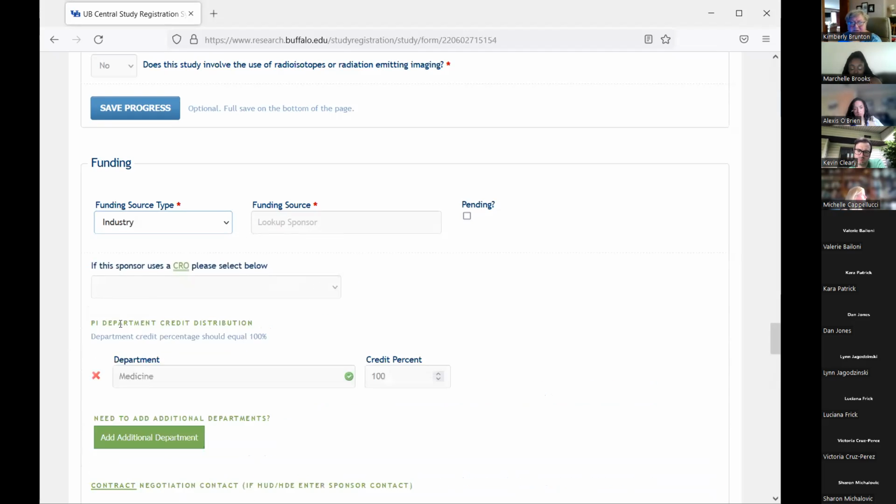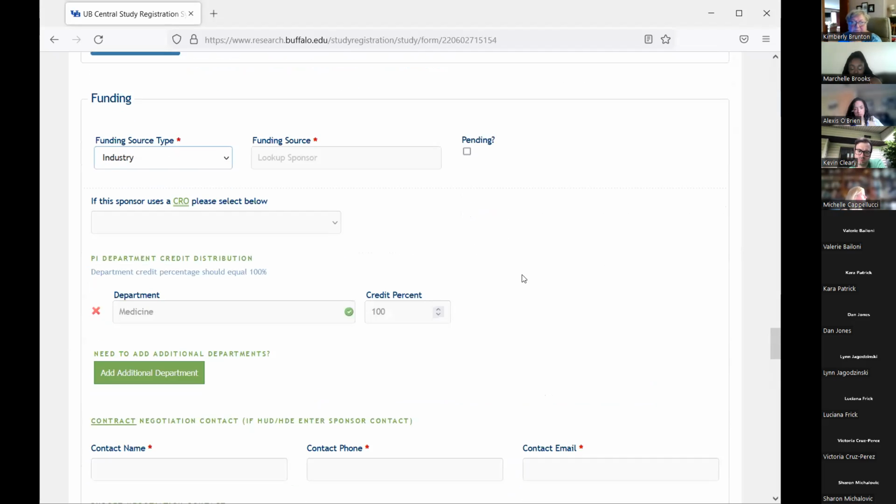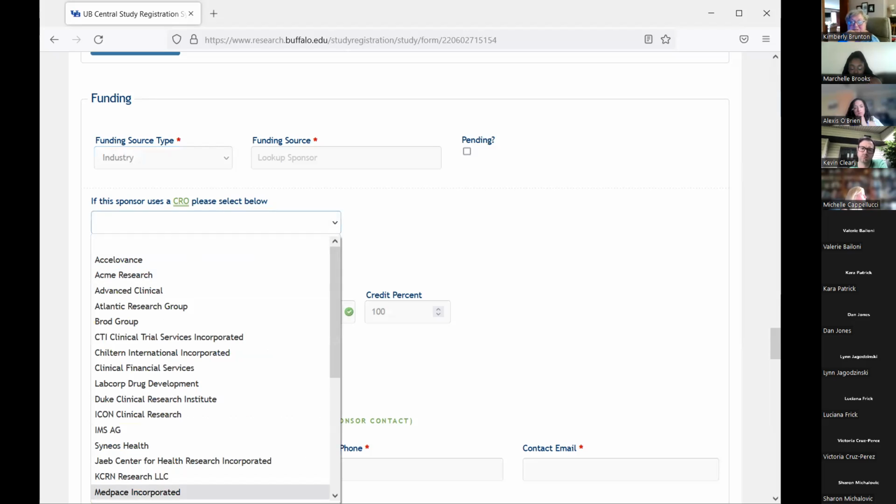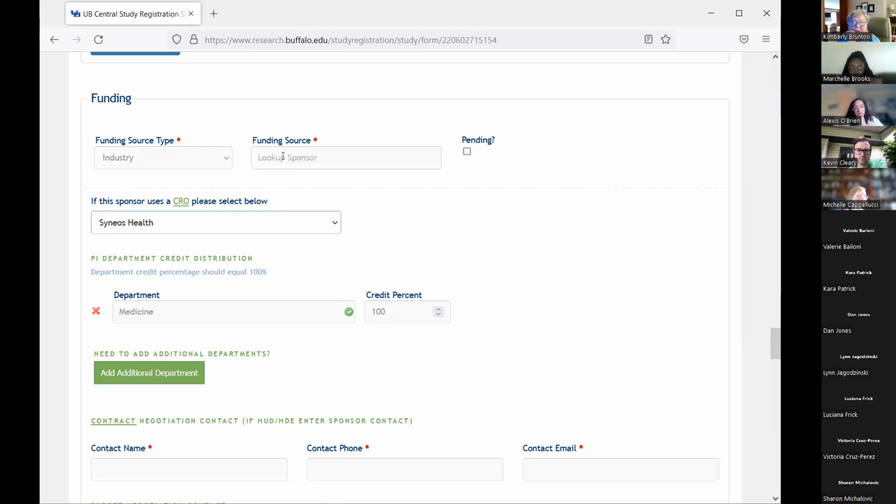If it is industry, a whole other fun piece comes up here. So are they working through a CRO or with a CRO? Just to pick which one that is. The industry sponsors will always come up and just pick whatever is appropriate. We may change that depending on what is on the contract, so depending on who the actual person or entity is within the contract.